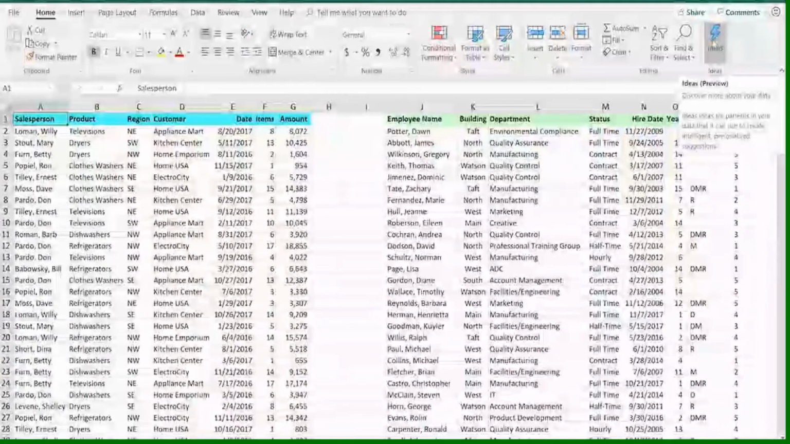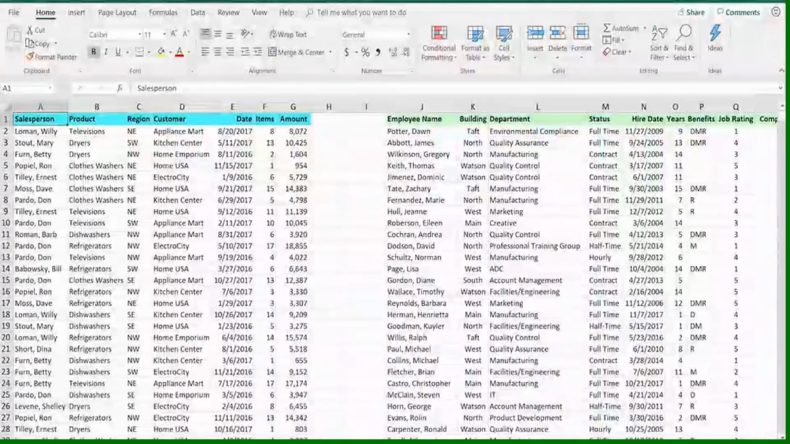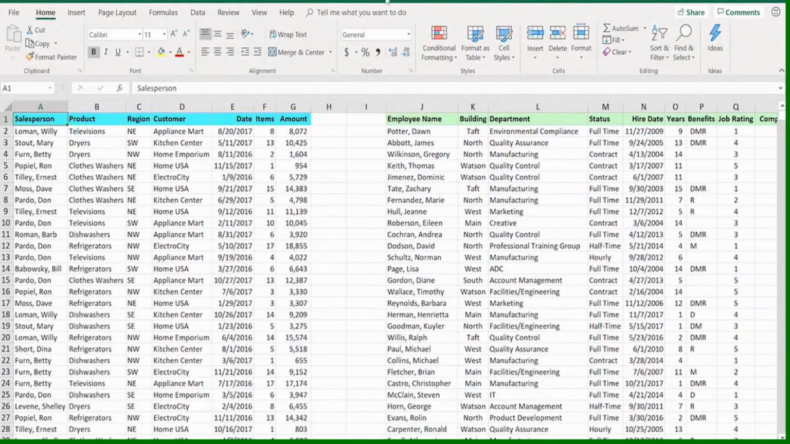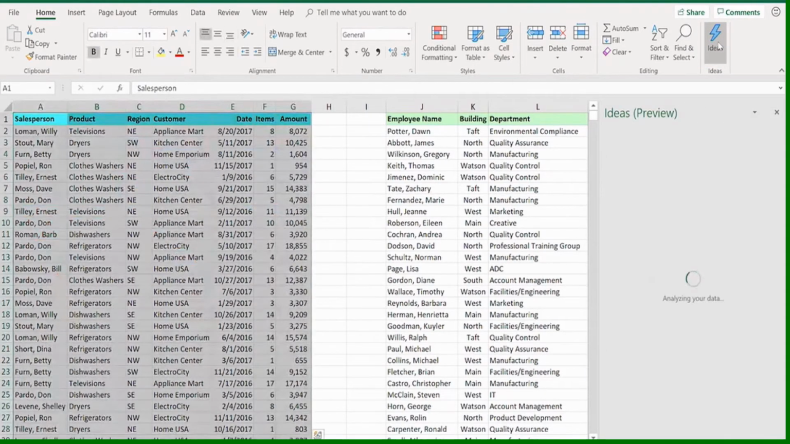Discover more about your data. Ideas looks for patterns in your data that it can use to create intelligent, personalized suggestions. For the most part, we're likely to see suggestions that are either charts or pivot charts. On this worksheet called Ideas in our Chapter 7 charting file, we've got data in columns A through G. This is transaction type data. It's about 900 rows. We can either highlight it all, but since it is surrounded by empty cells and worksheet boundaries, we can simply click within it. And then as we click the Ideas button, Excel will analyze all that contiguous data and give us some ideas.